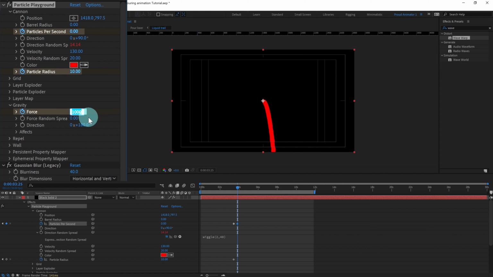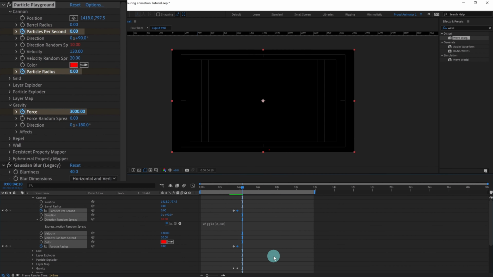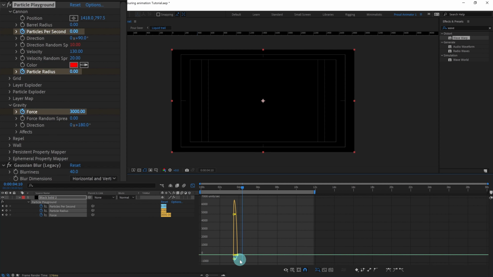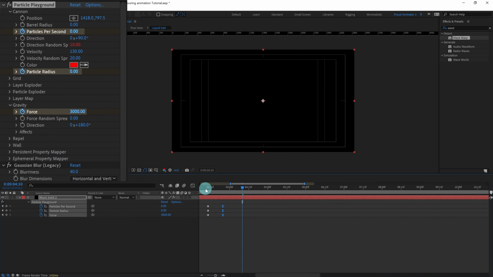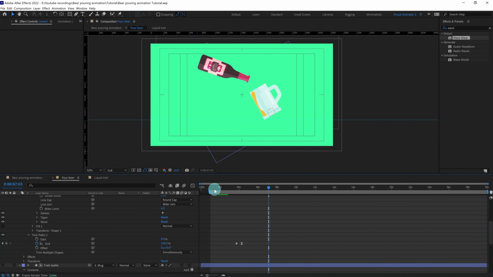and increase the force a bit. Let's give it 3000 and we're going to give it 0. Let's check it. Alright, so we're going to select the end keyframes. Press U to open the properties with keyframes. We're going to select the end keyframes. Press F9 to ease it and we're going to decrease the ease at this end. Alright, now let's check out our animation.